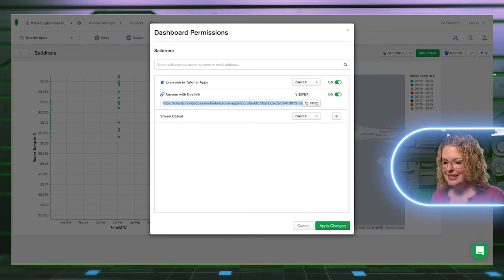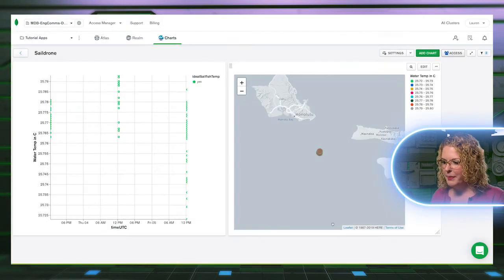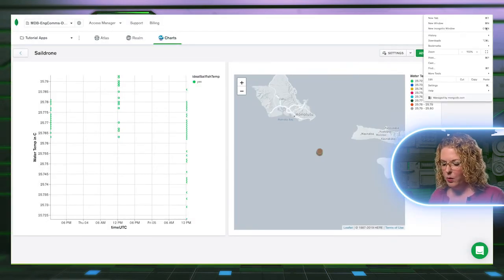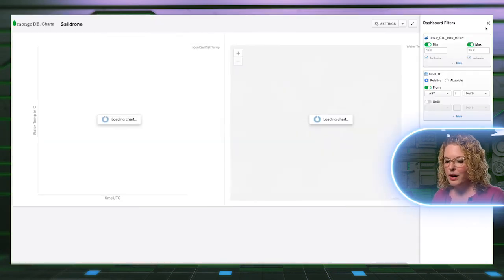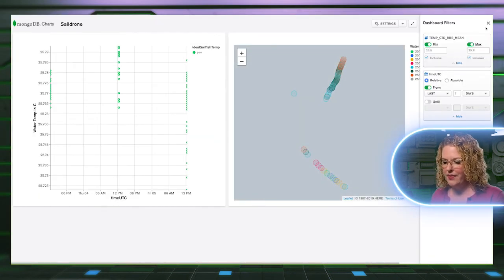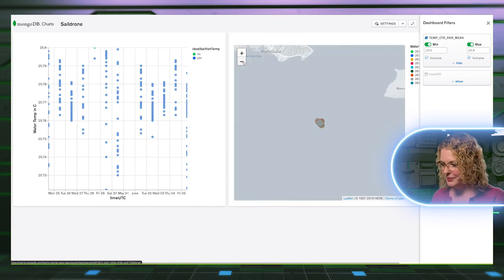You can share this link and anyone can see the dashboard and slice and dice the data with the dashboard level filtering. Let me open an incognito window, which lets me see the public URL as if I were not authenticated. This is what anyone who views the dashboard will see, and they can adjust the filters for themselves.